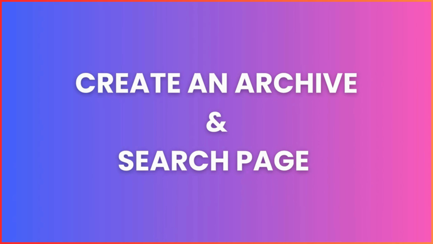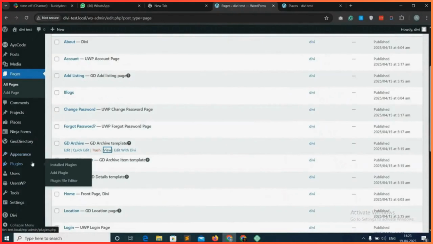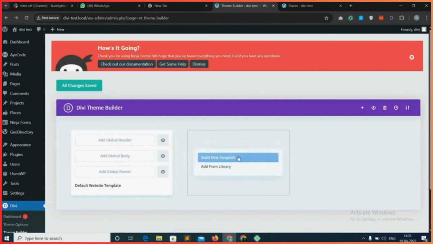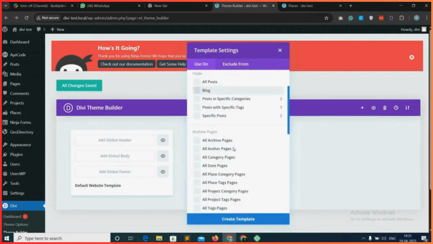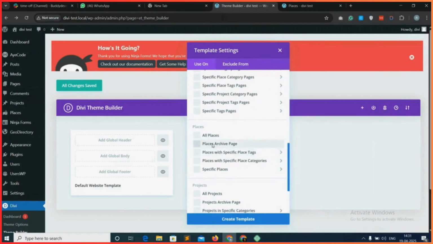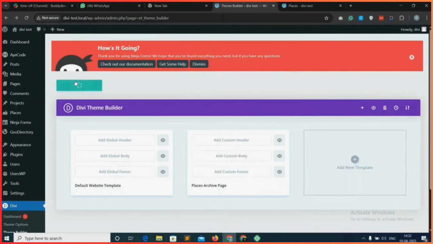So you can come on to WordPress dashboard in Divi, and then theme builder. Click on add new template, then click on build new template. Then we are selecting here places archive page. Then create new template, then save changes, then click on add custom body, and then on build new custom body. So now our Divi editor is open.